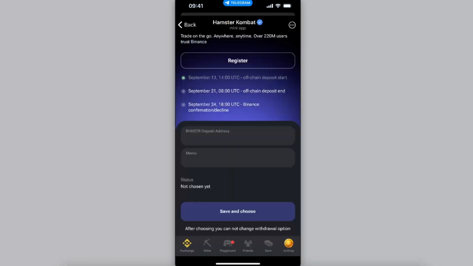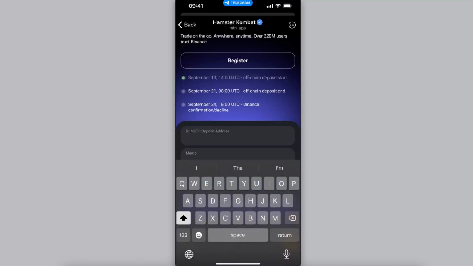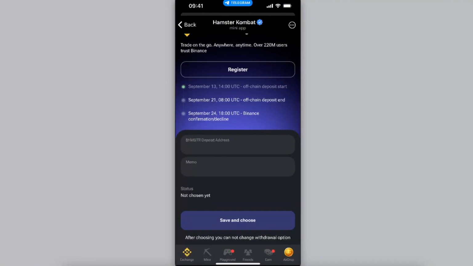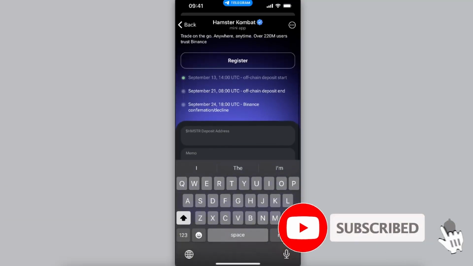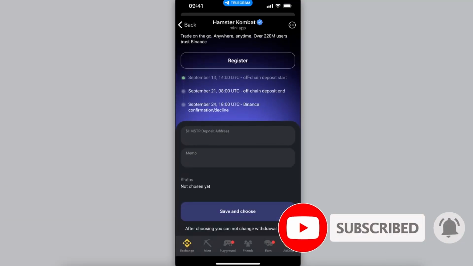After that, as you can see, on September 21st there will be the off-chain deposit, and on the 24th Binance confirmation or decline. Here you will need to enter your Hamster Kombat deposit address and a memo from your Binance. In order to have the Hamster Kombat deposit address and memo, you will need to wait a little bit because, as you can see, it didn't start yet. After it is listed on Binance, you will see it there. So you're gonna enter it right there and you will be able to withdraw it after September 26th, I believe.